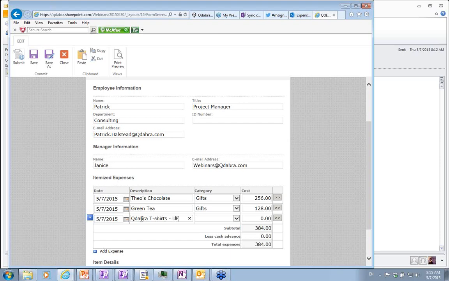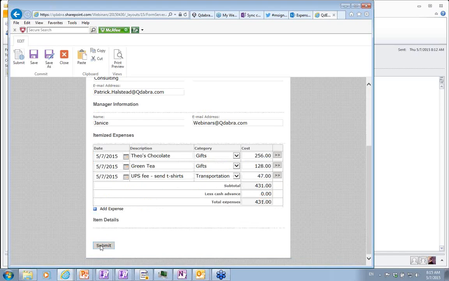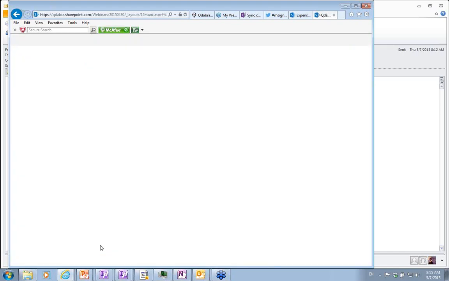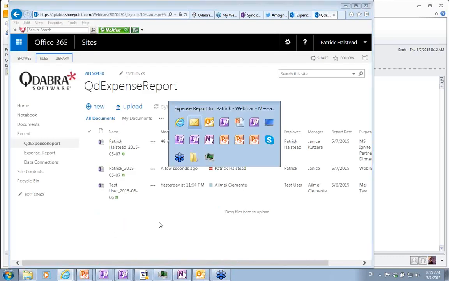It'll be UPS fee. Let's call this the UPS fee. And we'll call this, I don't know, it doesn't really matter, but we'll add an expense here. Now the total is $431. We submit this again, and in about a minute, we'll see another PDF appear in my inbox. So we'll take a look at that in a second.